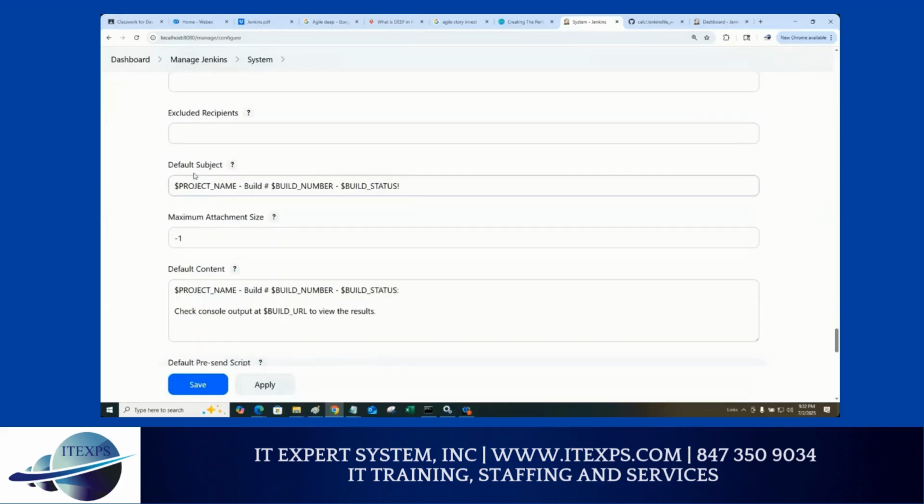What is the subject line? By default, the subject line is going to be your project name, the build number and status. So for example, if your project is calculator, the build number is 19, and it's failing, the subject will be calculator, build number 19, failed. That's what your subject line will be. These are variables automatically populated from your project name, your build number, and the build status.